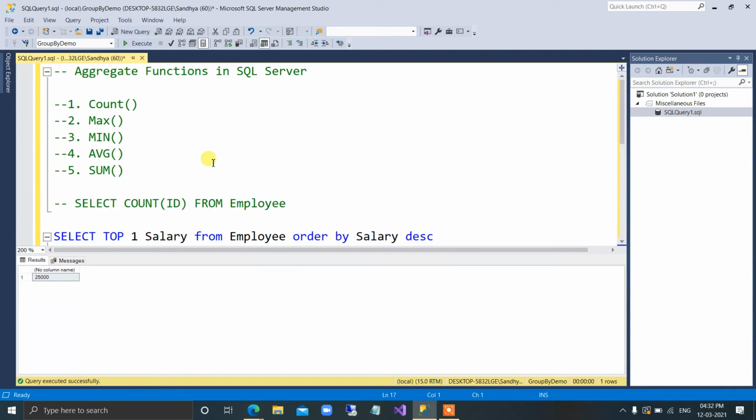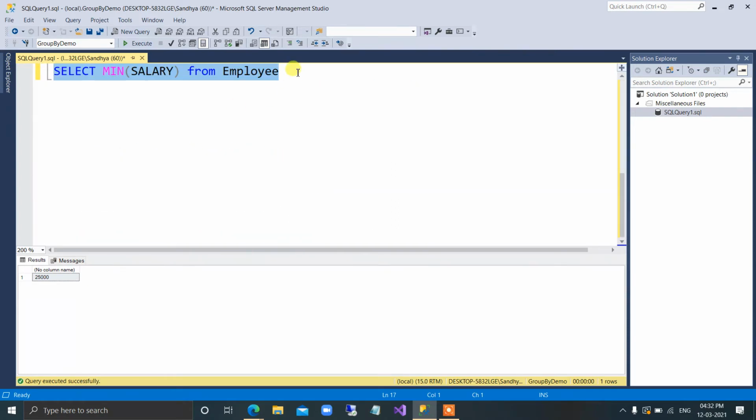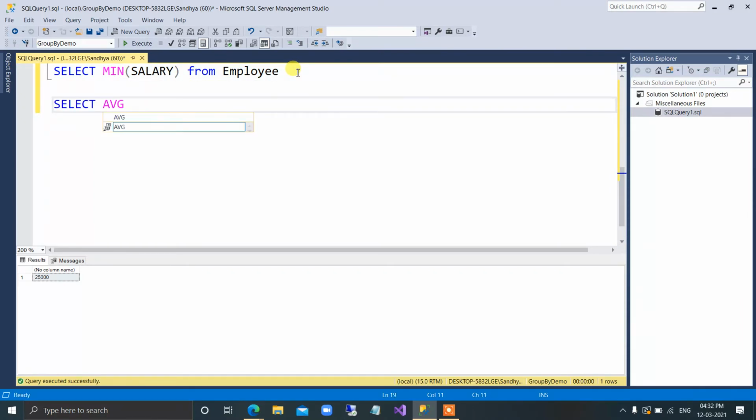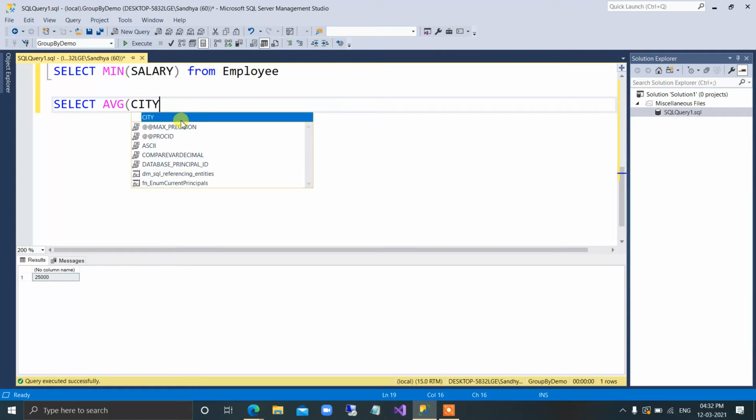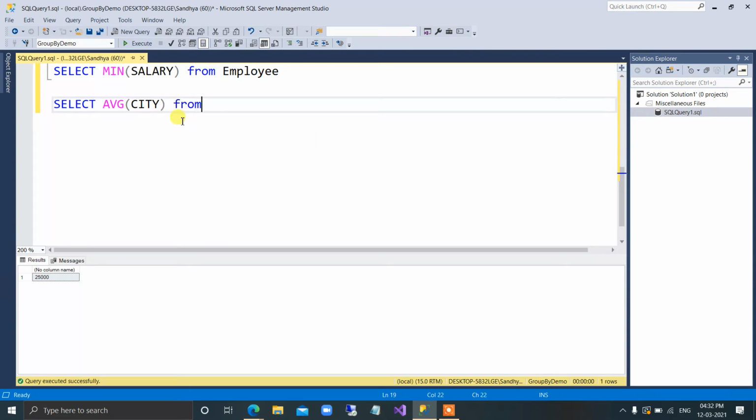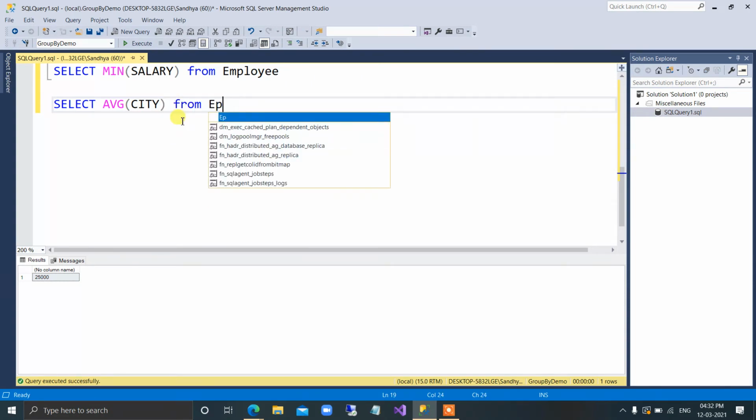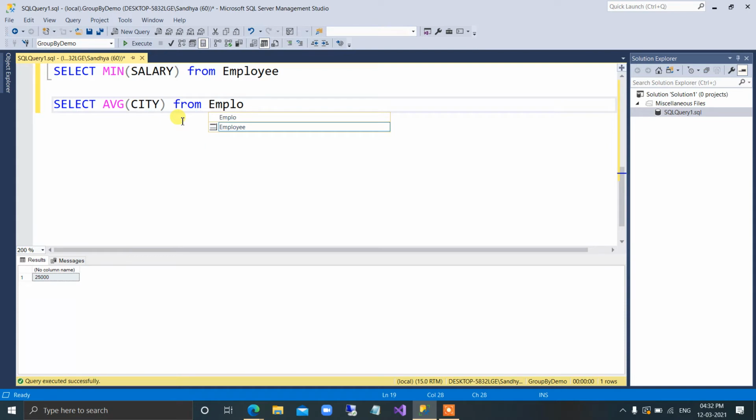Next, so you saw count, you saw max, you saw min. Now let's see the average one. So it is very simple. You say select average of what. So see here, you can see average, it needs an expression, it needs a column, and it returns an integer. Okay, suppose I say average of name or city from employee.